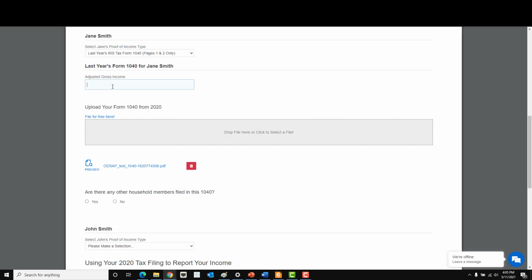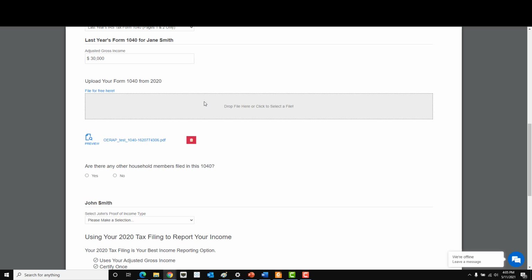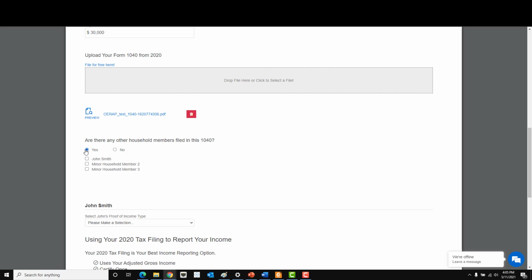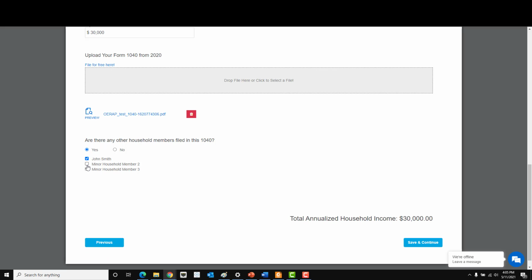Don't forget to enter your adjusted gross income in the box above, making sure that it matches what is on your tax form. If my children, spouse, or any other members of my household were listed on my IRS Form 1040 uploaded above, I'll answer yes to this question. And then I'll check the name of the people included on the 1040.